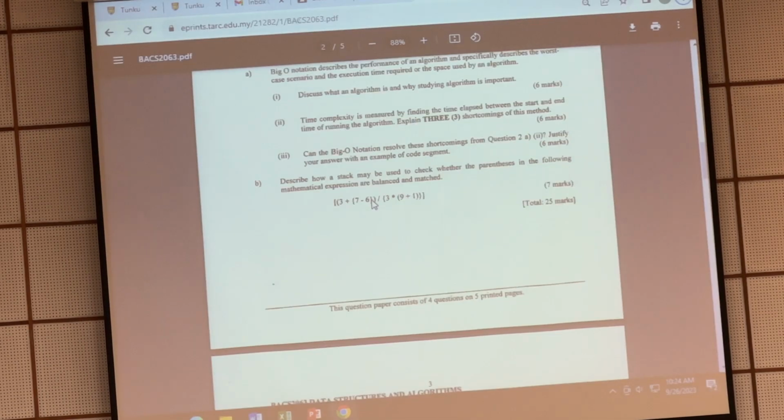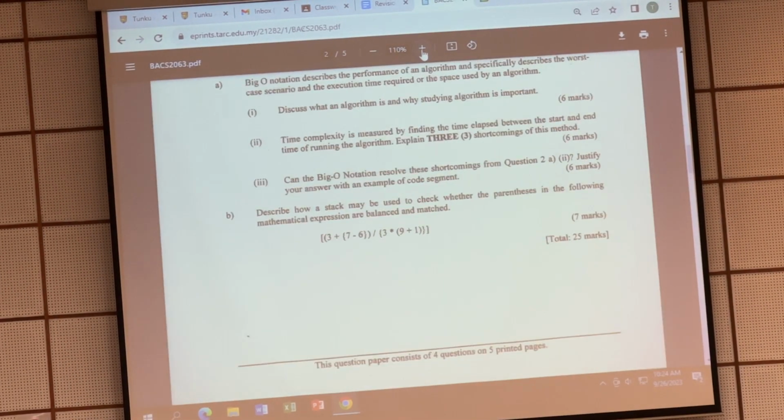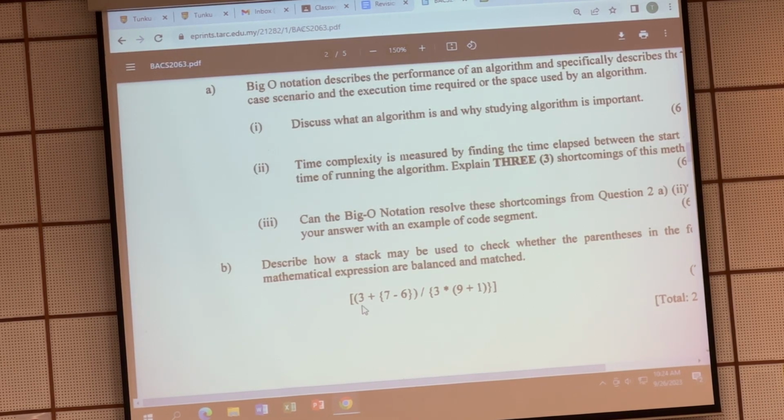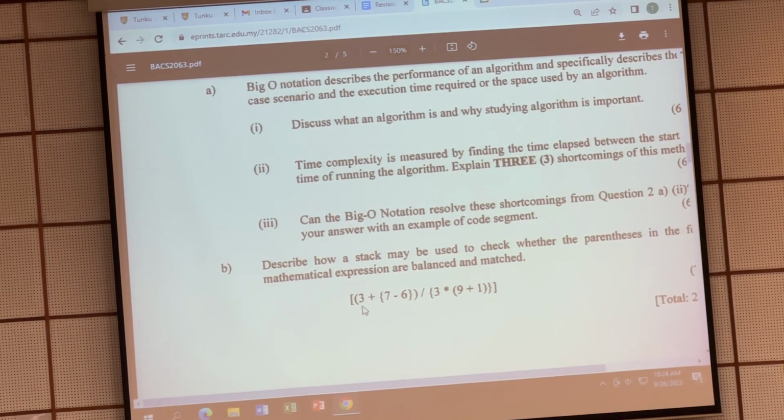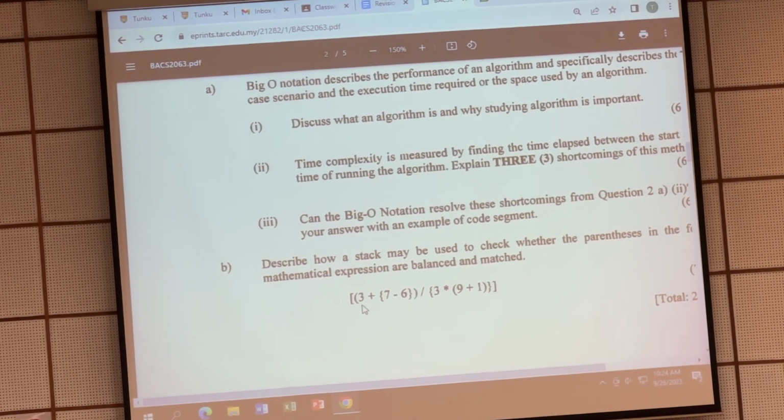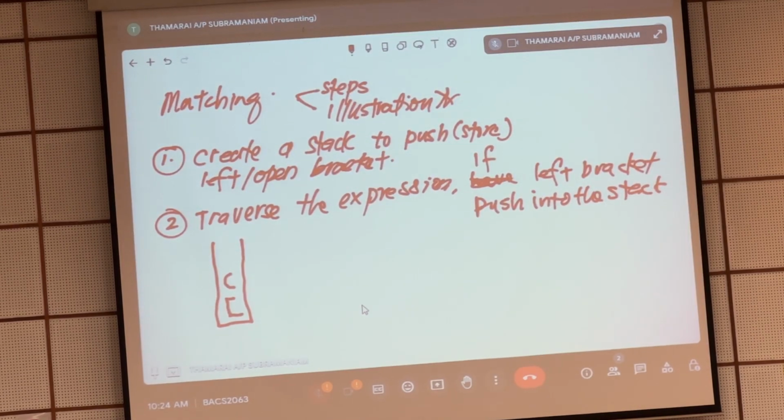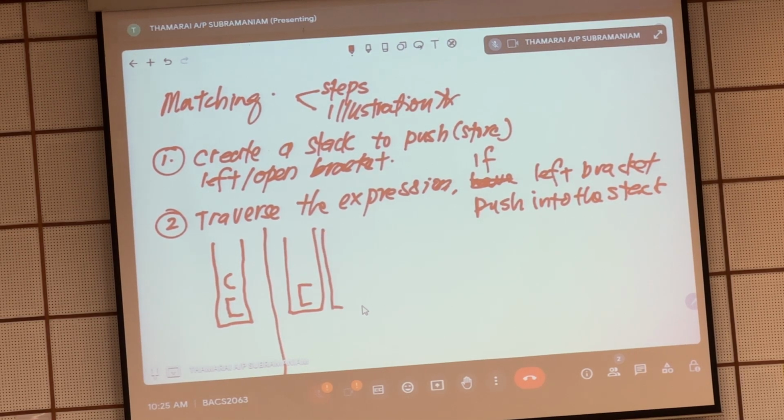After that, on my expression, I have number 3. So what to do with number 3? We only want to match the bracket, so 3, no need. You don't have to process it. Now you can draw this way or you can draw this way. The bracket, you are adding in.